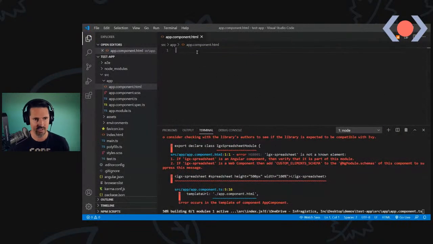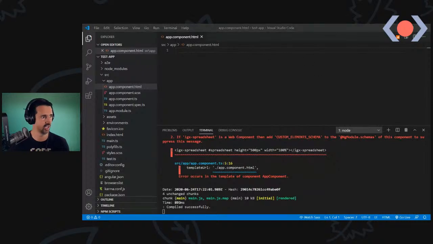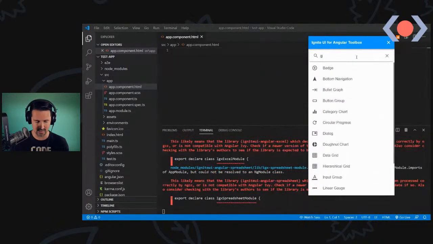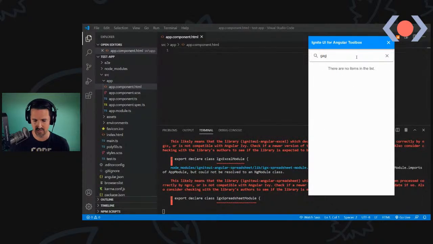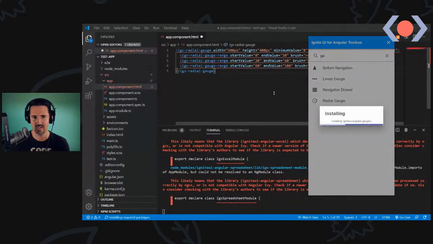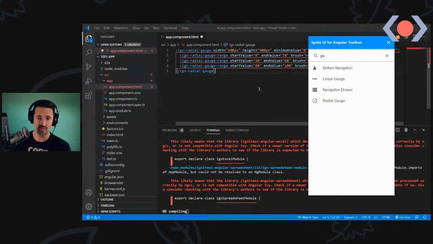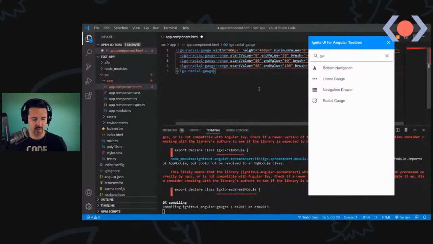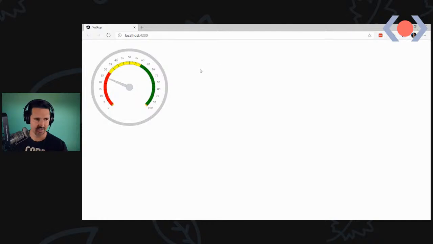So now I can go ahead. Let's say, you know what? I don't want a spreadsheet. Let's say I want something like, I don't know, a gauge. Yeah, we have gauges. Of course we have gauges. So once again, I click a different control. In this case, I picked a different control that isn't already installed, and so it went ahead and installed the packages. Let me remember to actually save the file this time. And then we'll come over here, hit a refresh. I don't know if it's done compiling. But essentially what's going to happen is, oh, there's our gauge. There it is. It's done compiling.